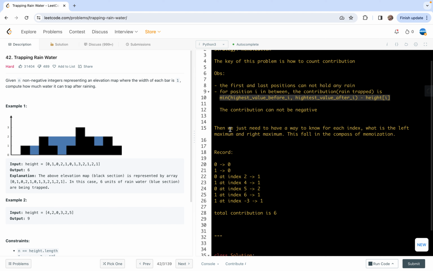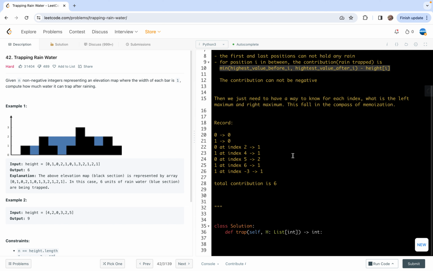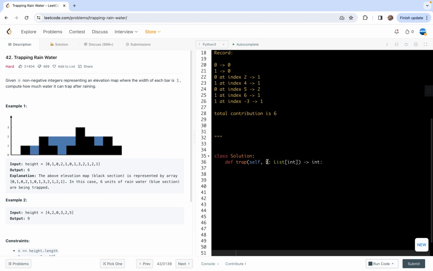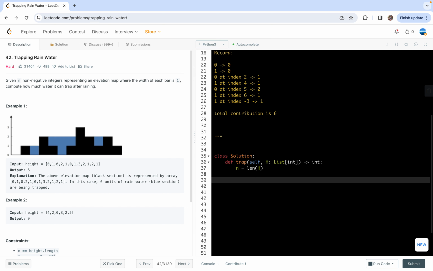So basically, for this problem, we need a way to know for each index what the left maximum and the right maximum are, right? Then this falls in the compass of memoization. So let's try to write the code, and then we can explain in between. Here I changed the height to be capital H for convenience of writing. So first I get the length of H, so we can treat some edge cases.